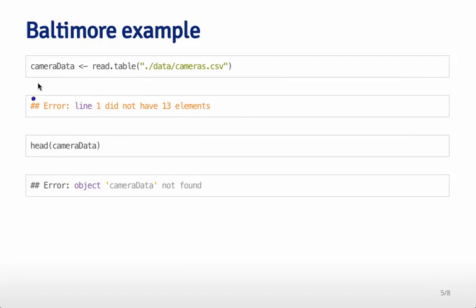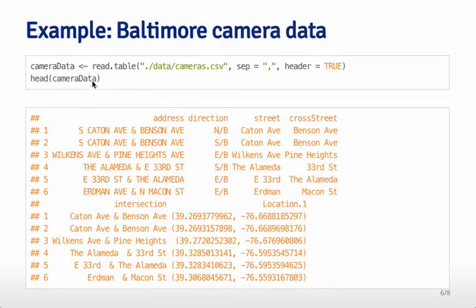So if we want to read the camera data, we could try just sending it to read.table like this. We say cameraData is the variable we're going to assign, and we use the read.table command to read the file cameras.csv. The problem that you'll get back immediately is an error. It says line 1 did not have 13 elements. The reason is that there are commas separating the values in cameras.csv, but the default for read.table is to look for a tab delimited file. So if you try to look at the variable cameraData, it doesn't exist because R wasn't able to read it in.